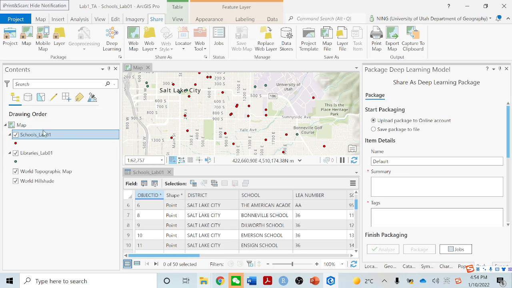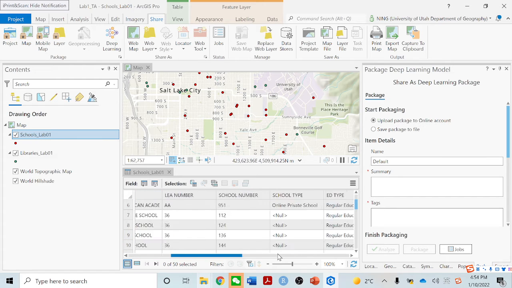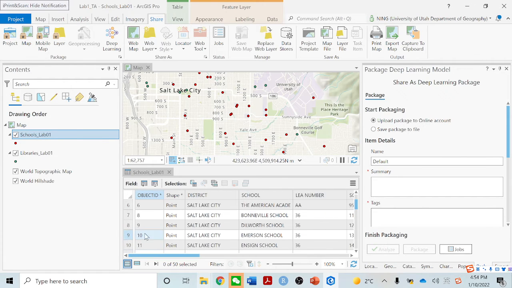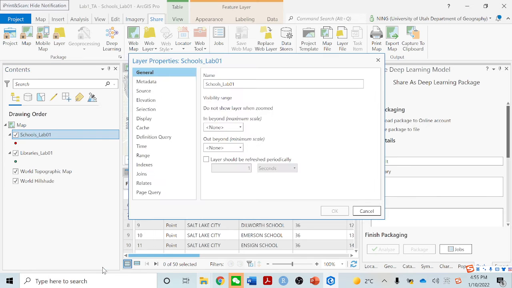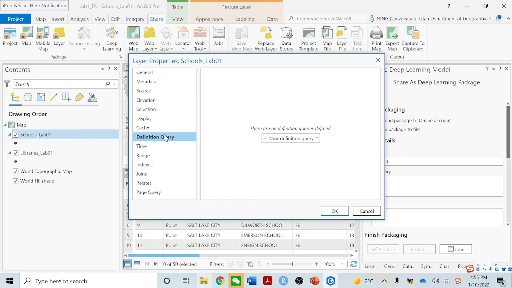Okay, we need to select the schools offering grades 9 to 12. And there are several ways we can do this. The first way, you can just right click on the schools, click on properties, and click on definition query, new definition query.